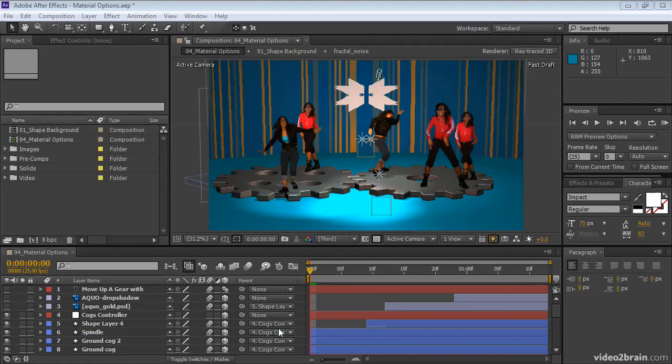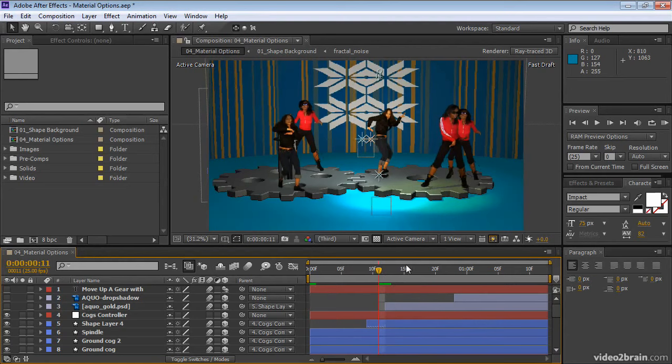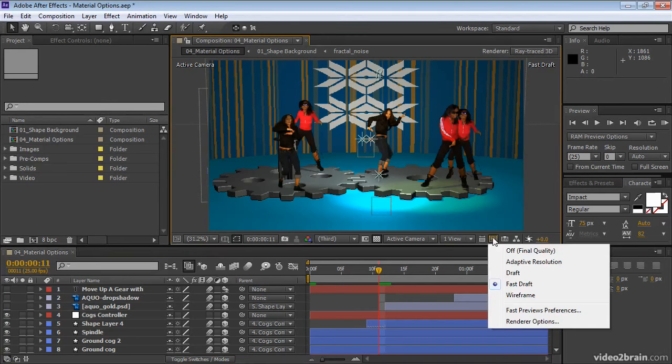Introduction to 3D folder. Now here we have our little comp where we have our characters on top of these cogwheels, and we have some quite intricate lighting set up. And when we were adjusting the lights, we noticed how difficult it is to see the lighting effects in fast draft. Same with material options. You really want to be able to work in full resolution, or at least adaptive resolution, in order to see the effects of the lights properly.